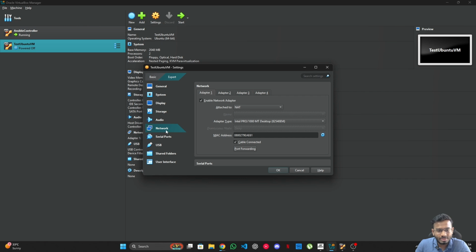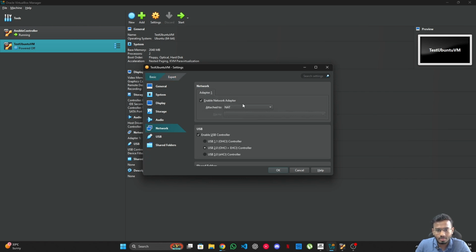If you come to the network part inside the settings, you will find a section like this, that is network and adapter 1. For our virtual machine to get internet access, we need to bridge the network between our host machine and the virtual machine. Just click on enable network adapter. It should be enabled by default. And attached to, there are 2 options. You need to click the bridged adapter type.